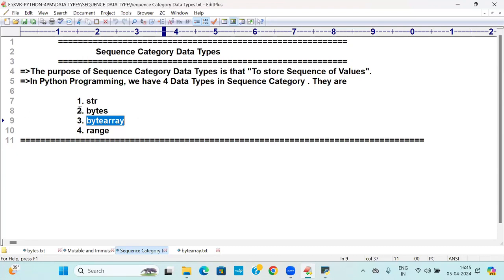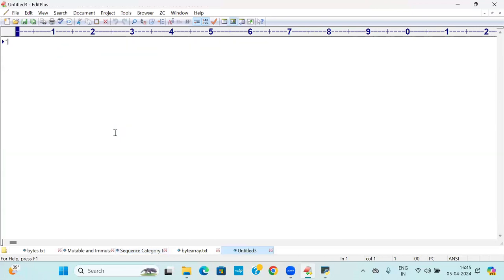Yes. So bytes, str. Now I am entering into the range. This is also most important. Range data type I am going to discuss.